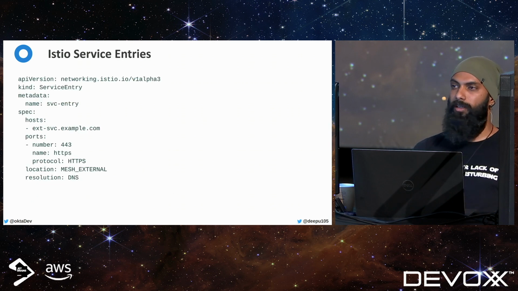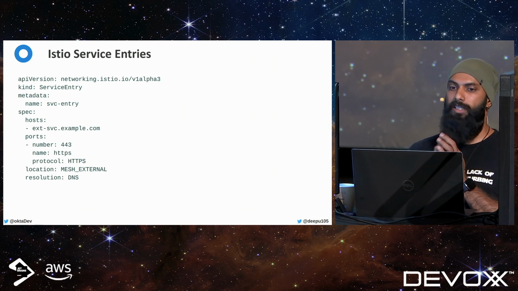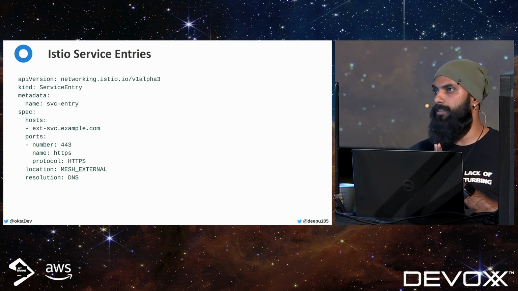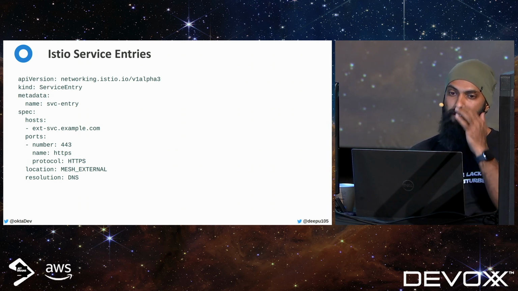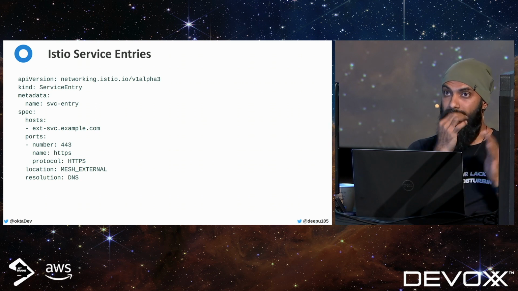The next important item in our Istio CRDs is, as the name suggests, service entries. You can use this CRD to add services to the internal service registry of Istio. So Istio maintains an internal service registry.